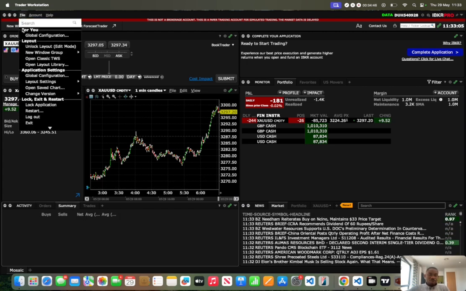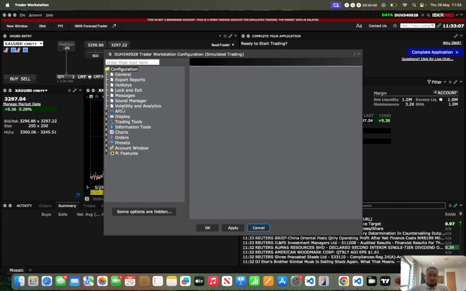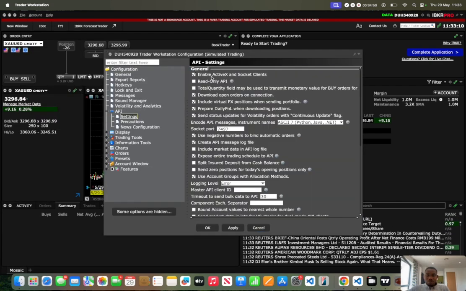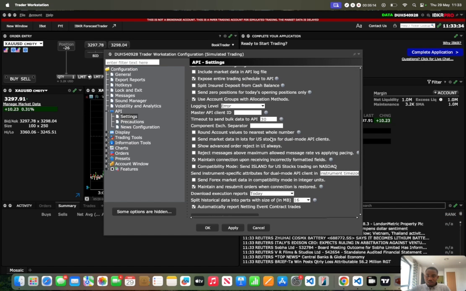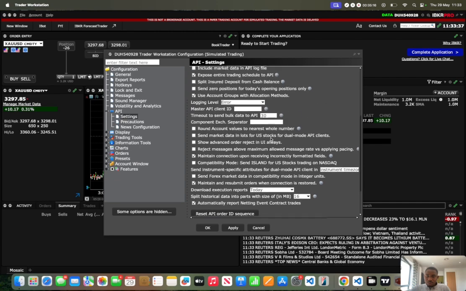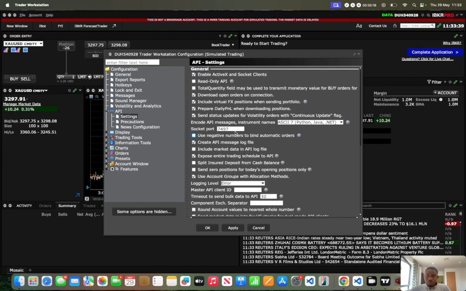But for this sake, to connect to the API quickly, we'll come to global configuration, then we'll come to the API settings, then we'll go to settings. We want to see here that this is a socket port. For demo trading or paper trading, this is the port number. For live trading, it will be a different port number, but since we are not even trading, it doesn't really matter for us. But then this is what we really want to see, and that's it in the API. And I'll show you where we call this in our code.